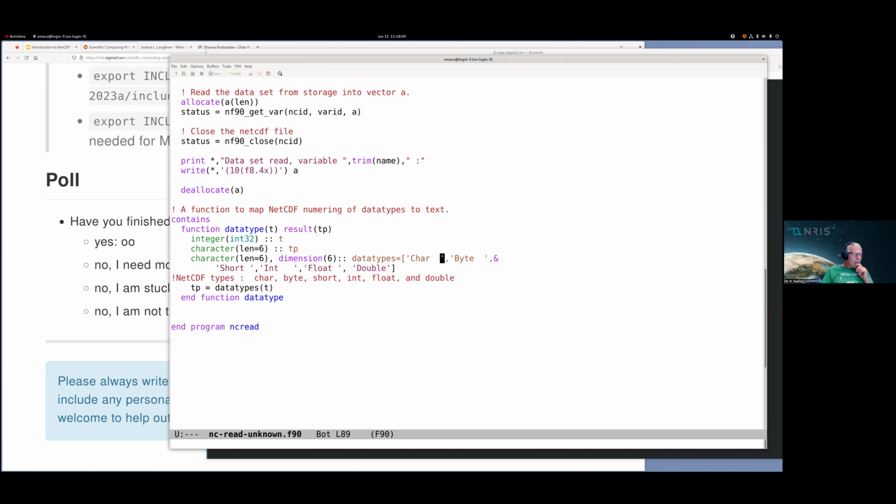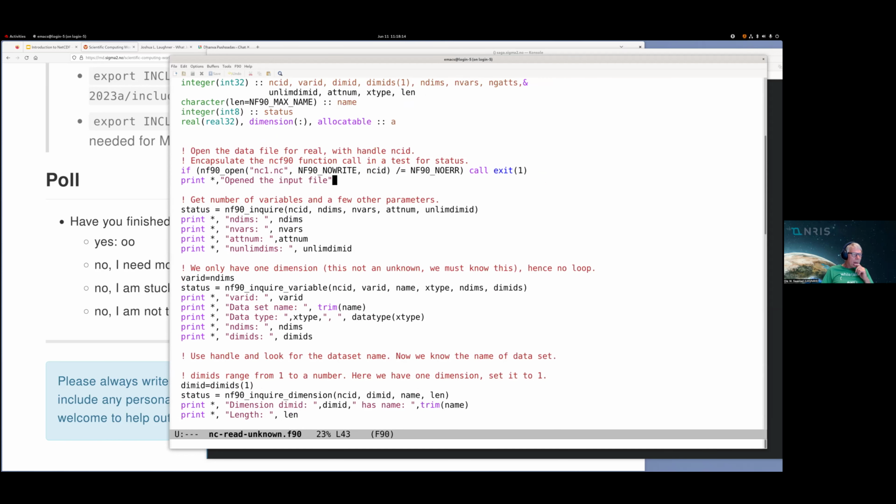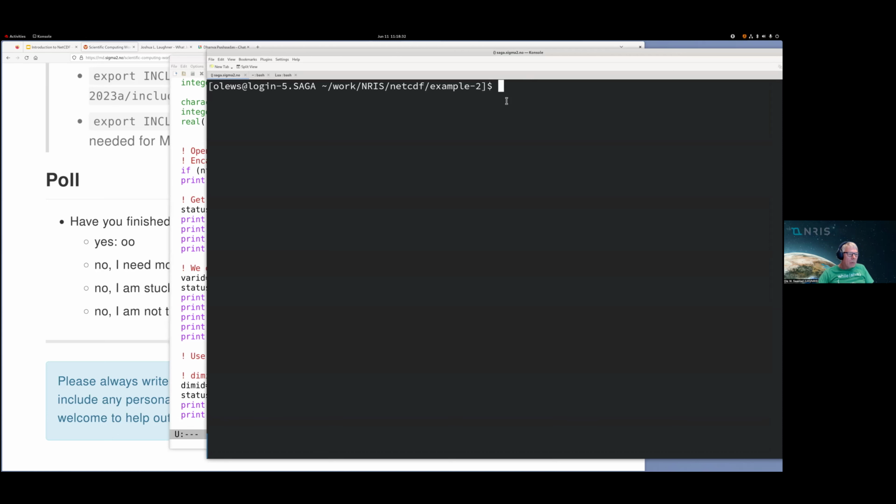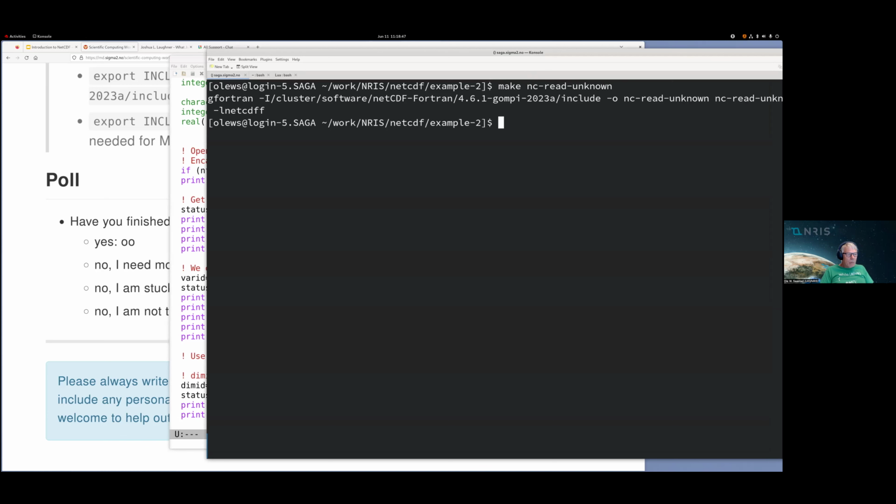And down here is a function I wrote to print out what kind of data type it is. But it's already up here. We already know beforehand that it's actually a real 32, a float. So if you want to have everything unknown, it requires much more programming. So there is a trade-off. But I think it could be important to know that you can read slightly unknown files.